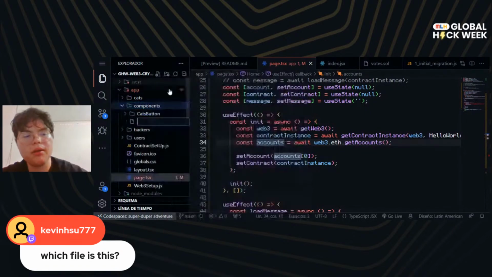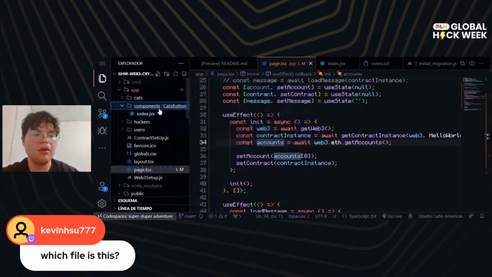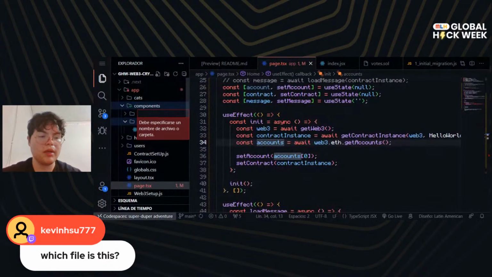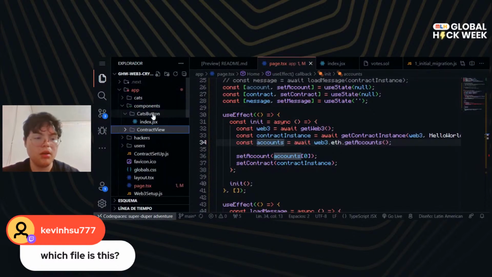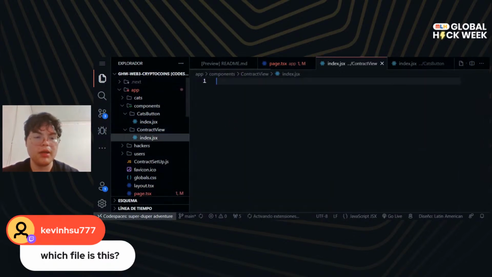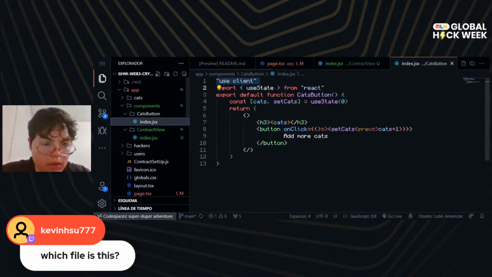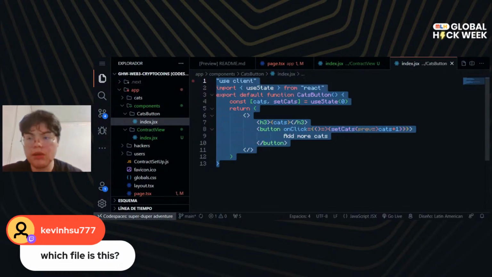Should we create a new component called smart contract, or contract view, and inside the contract view we should have an index.js. We're going to use something like this.